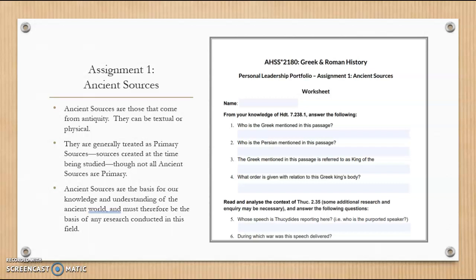Assignment 1 will introduce you to ancient sources, which are textual or physical sources that come from antiquity. These sources are the basis for all that we know about the ancient world and are thus invaluable to any researcher in this field. The assignment simply has you engage with 2 of the most important ancient sources we have, Herodotus' Histories and Thucydides' History of the Peloponnesian War, and answer a few brief questions to show you how to find and interact with such sources. The Perseus Digital Library is the best place to locate ancient sources.